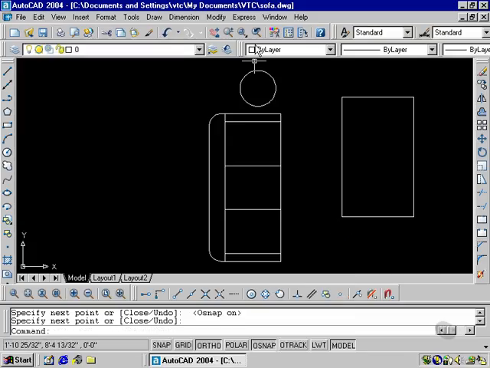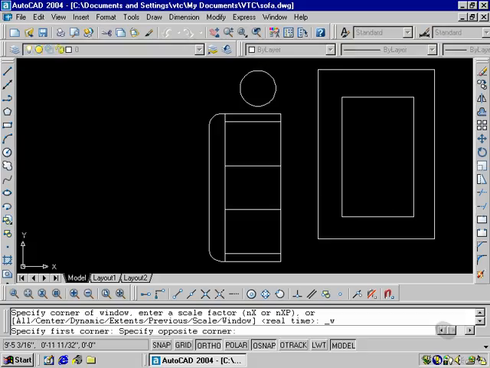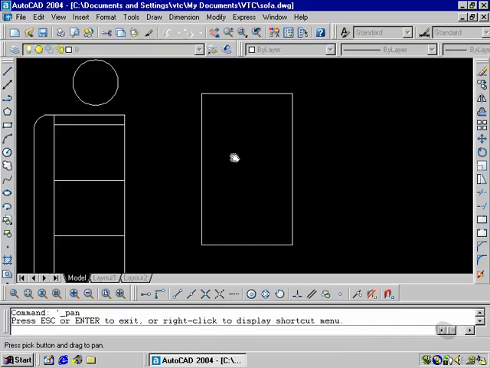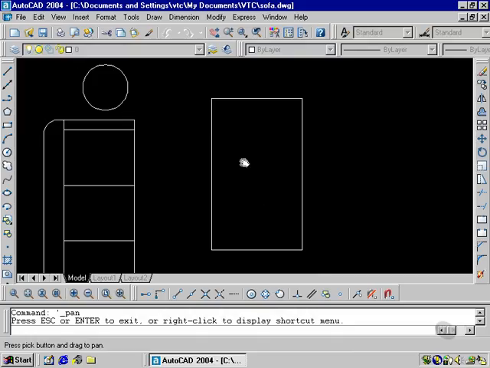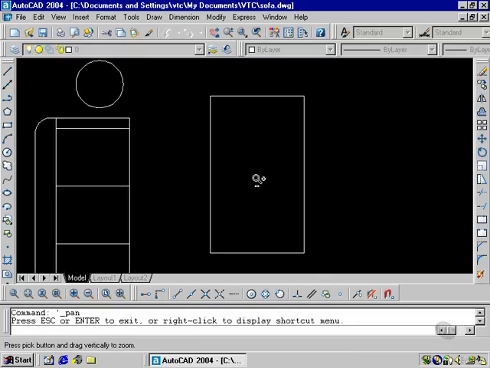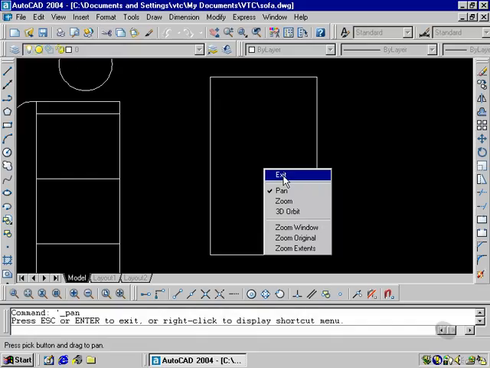Next, I'm going to set up my view. I'm going to select zoom window just so I can look at the rug itself a little bit closer. I'm going to get a little bit precise here. Right clicking now that I've done pan and zoom in a little bit. Right click again, select pan one more time and placing it there, and then exit.